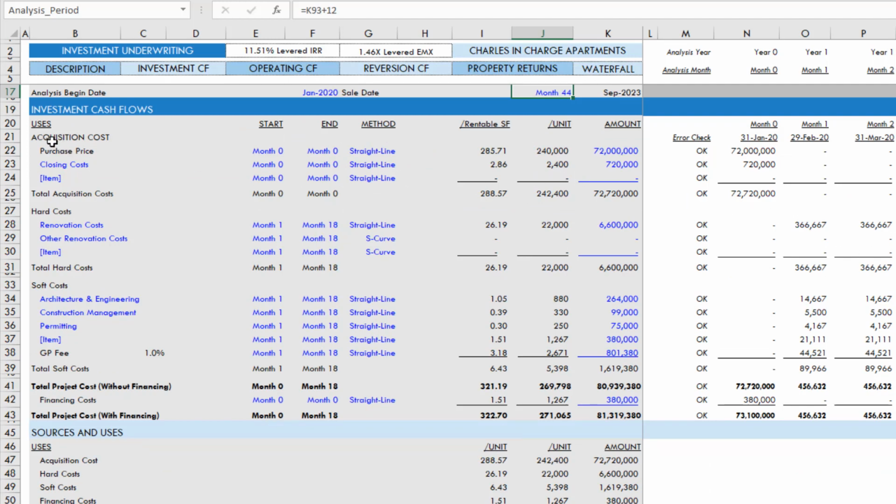Now here we have our investment cash flows. Really, it's our project budget. It's broken up into acquisition costs, which include a purchase price, some closing costs, and anything else, maybe due diligence costs or have you, that we might include under our acquisition cost section. And then we have hard costs, soft costs, and financing costs.